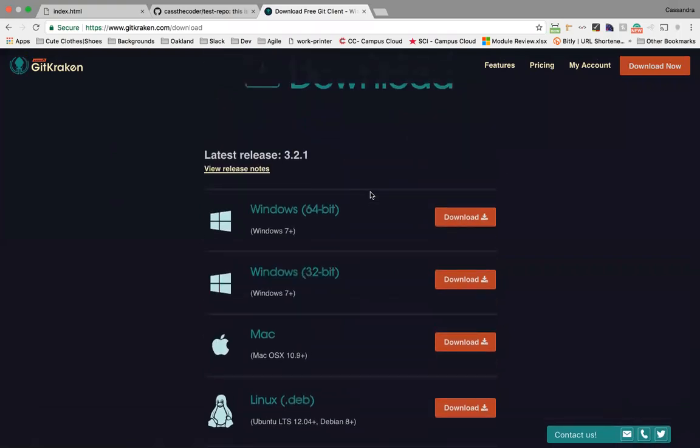Okay, I just wanted to know if we needed GitKraken and GitHub or just one. Yeah, so you're going to need them both. Okay, both. Okay, cool. Yep.